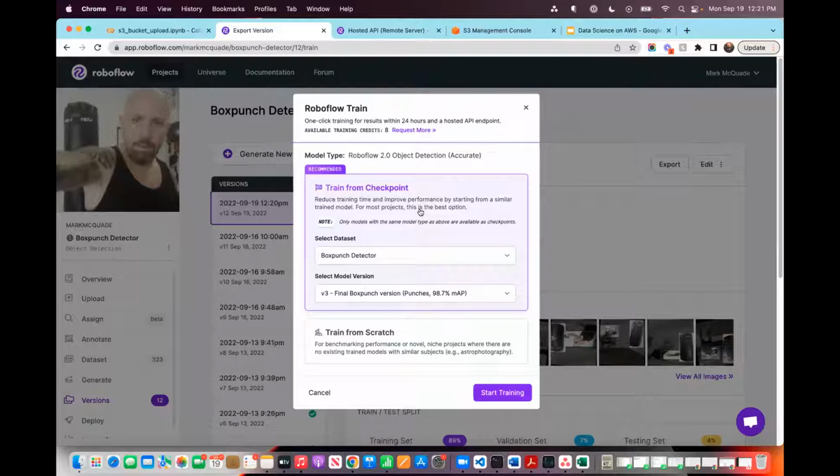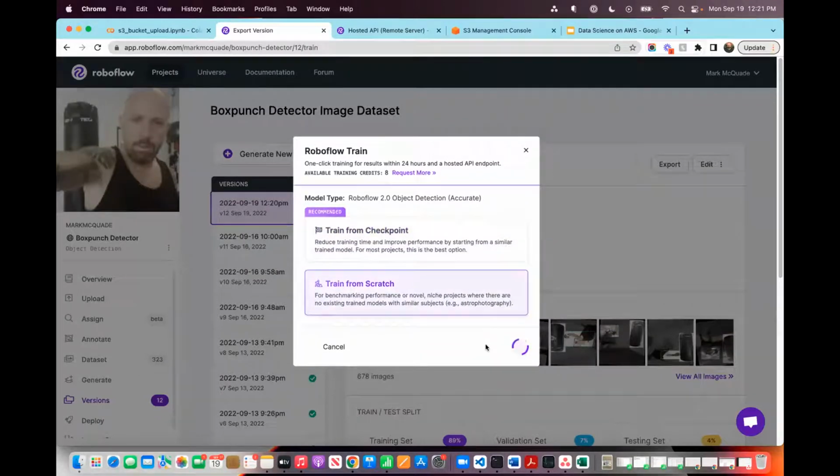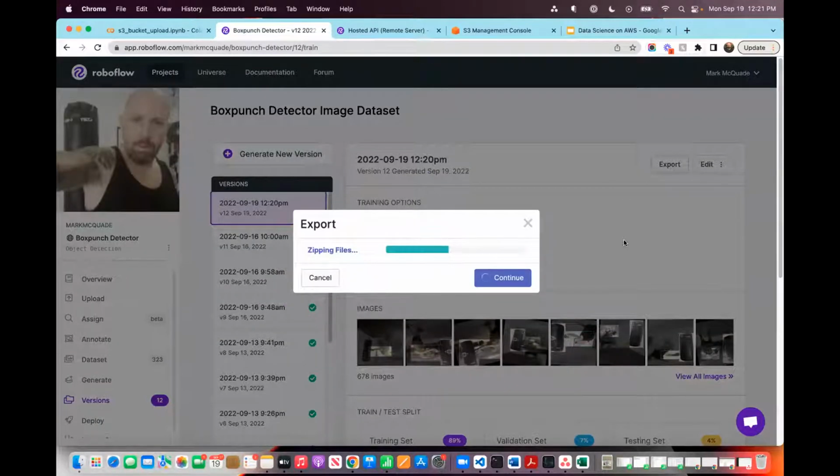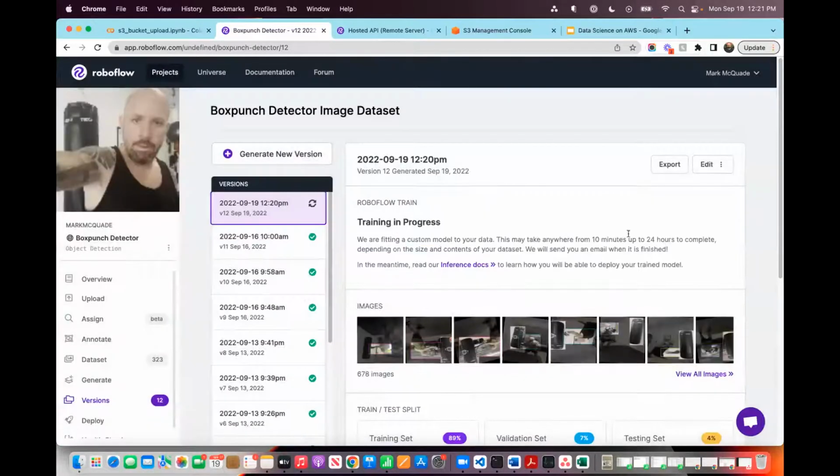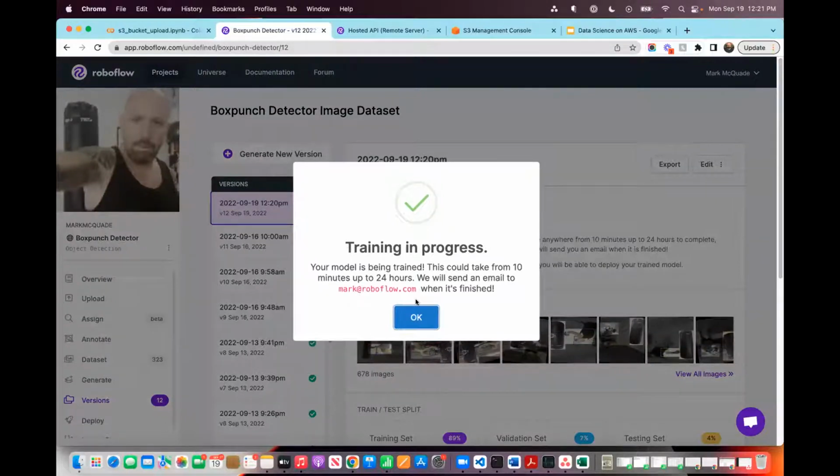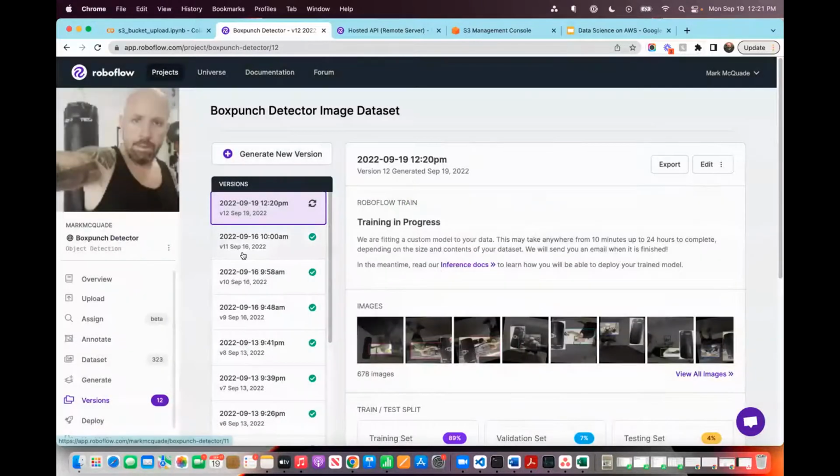And as you can see, you could train from a checkpoint, right? So you don't have to always train from scratch. You have the ability to grab one of your previous versions as a starting point, right? That's the key idea behind transfer learning, and then train from there. So you have a great starting point. Or you could just train from scratch. Let's just train from scratch for this. So what you can see it's doing, it's zipping up the files, and then it'll kick off a train job. Okay, so training in progress. As you can see, it could take up to 24 hours, right? Or it could be 10 minutes, right? It depends on the size of the data set and the augmentations and processing that you used, okay?